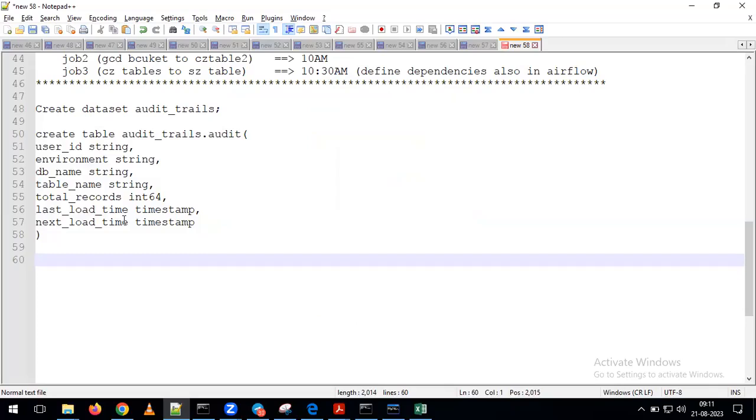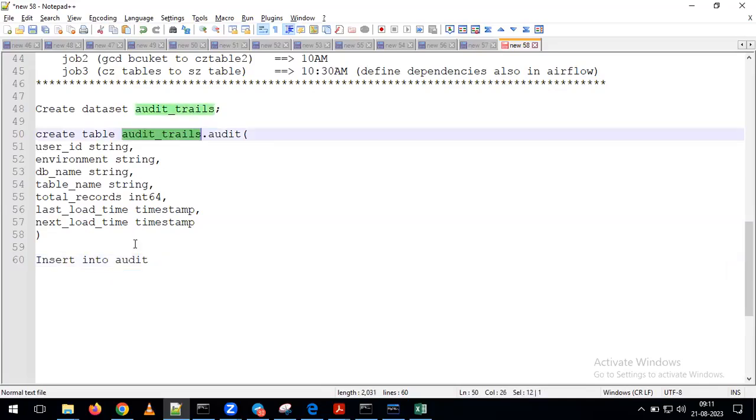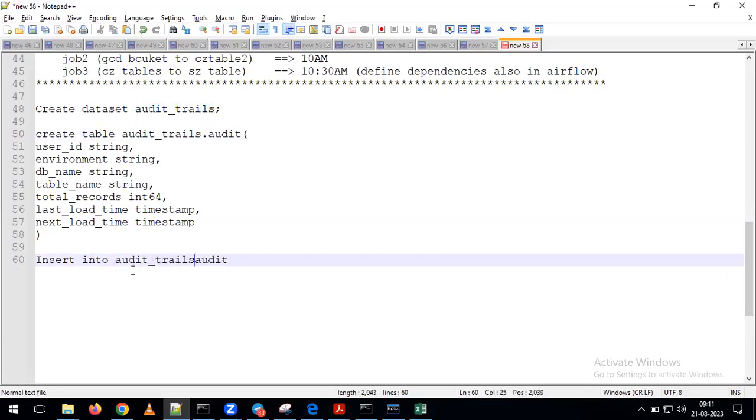Okay, now the table is ready. Now in this table, I want to insert the data as per our discussion. Andy, if you want to insert the data into this table, how do we need to frame the query? Insert into audit table, and I'm giving database name dot audit table.